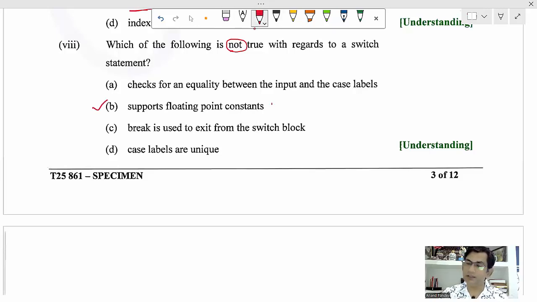Case labels are unique. Yes, case labels are unique. This is also true for switch. Only B is not true for the switch. So the answer will be B. So how will we write 8? The option is B, supports floating point constant. This is not true for the switch case.